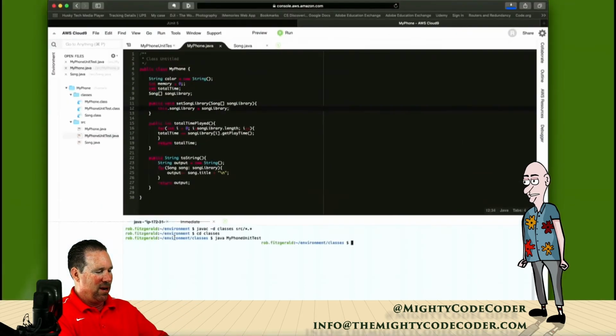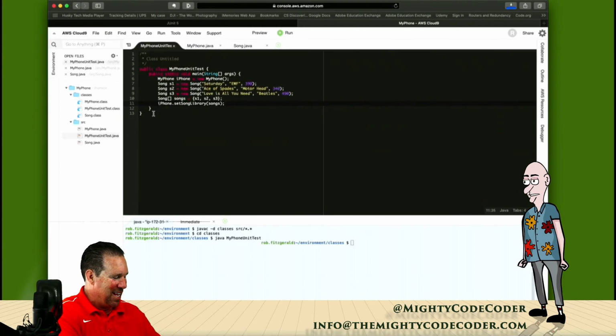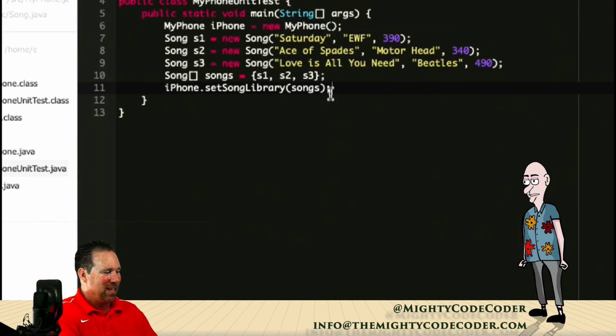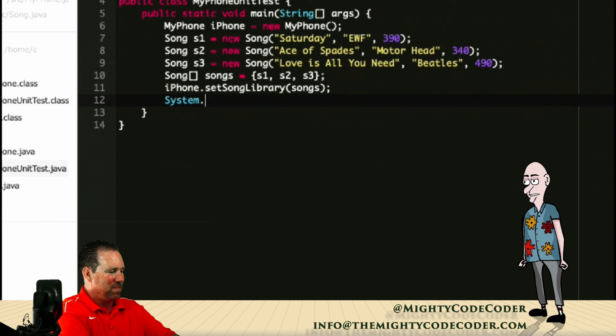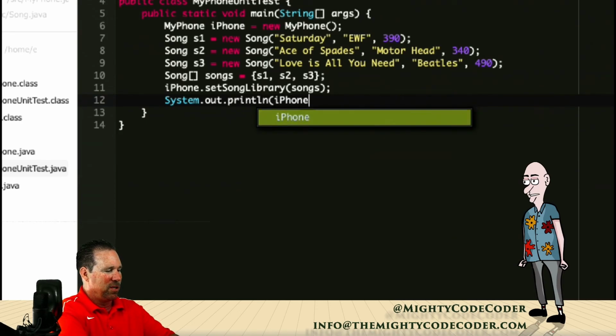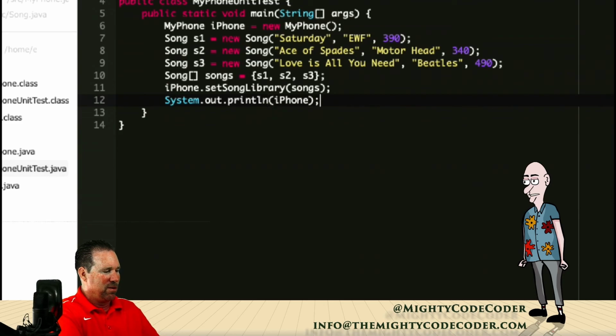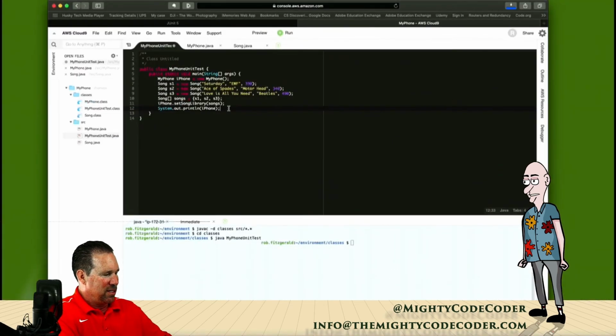And then let's go ahead and Java MyPhoneUnitTest. And there is something. Okay, so nothing happened. There's no errors. But if you go back to the unit test, I never printed anything. Okay, so it worked, but I have to actually go System.out.println, and let's just do the iPhone first. Let's just print the phone. Remember, it has a toString. So let's save that. Let's clear this.